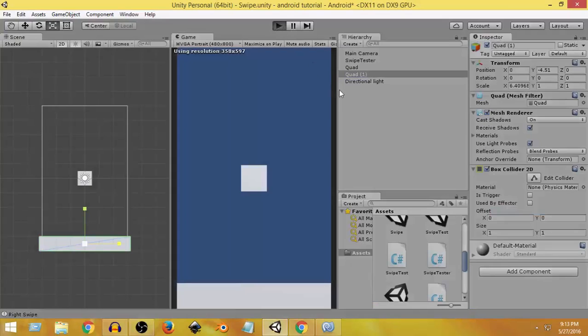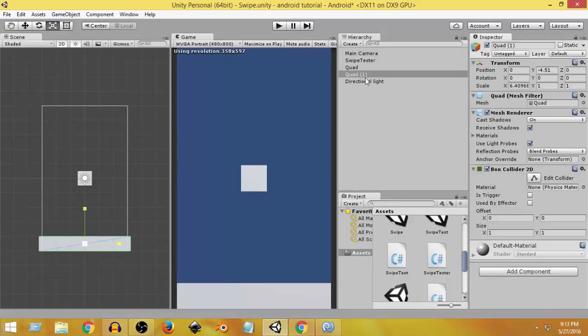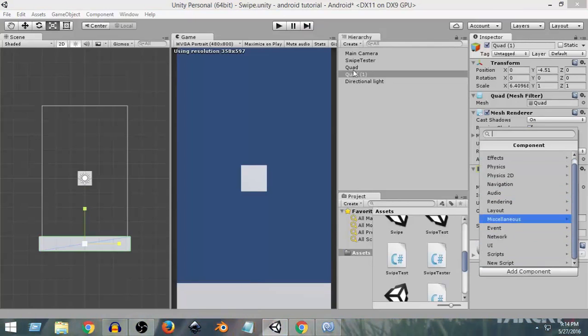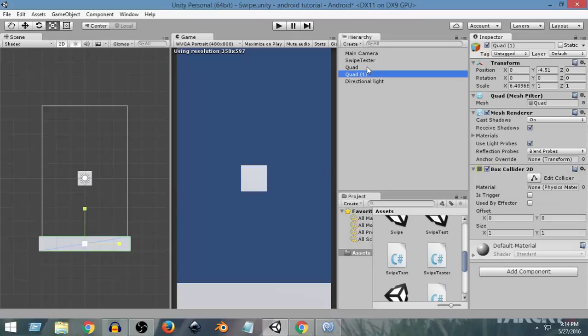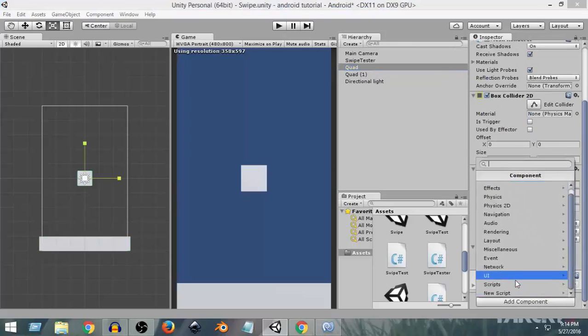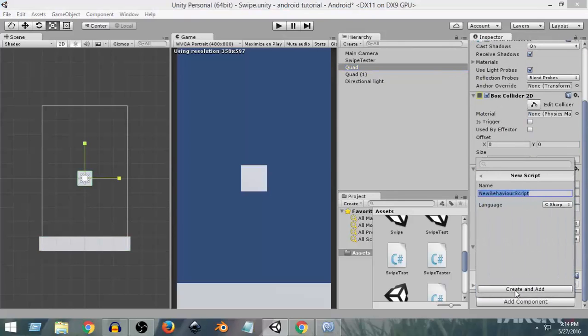Now if I play, this just falls down. So what we want is, when we swipe, we want it to jump and then return back. So select this quad and add component. Make sure to select the first quad, not the second one. I mistakenly selected the second quad. So select the first quad, go to Add Component, New Script, and write player move or player jump, whatever. Let's say PlayerJump.